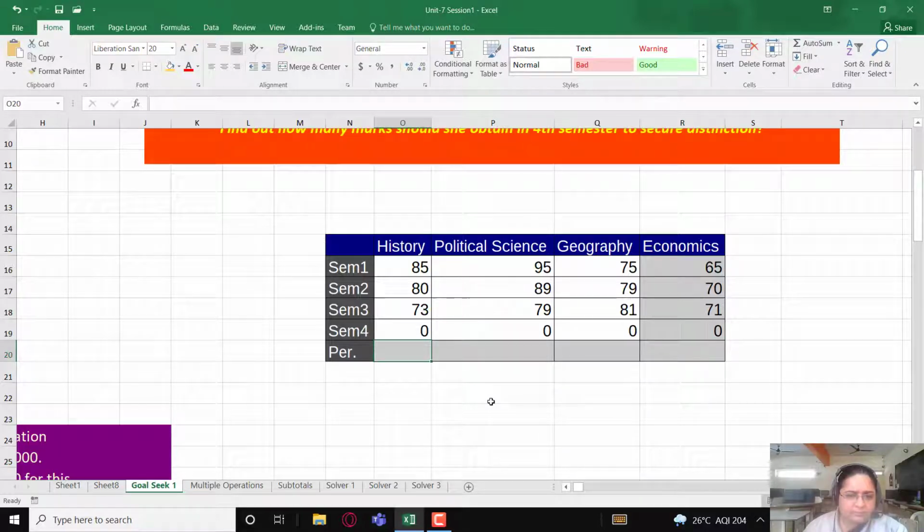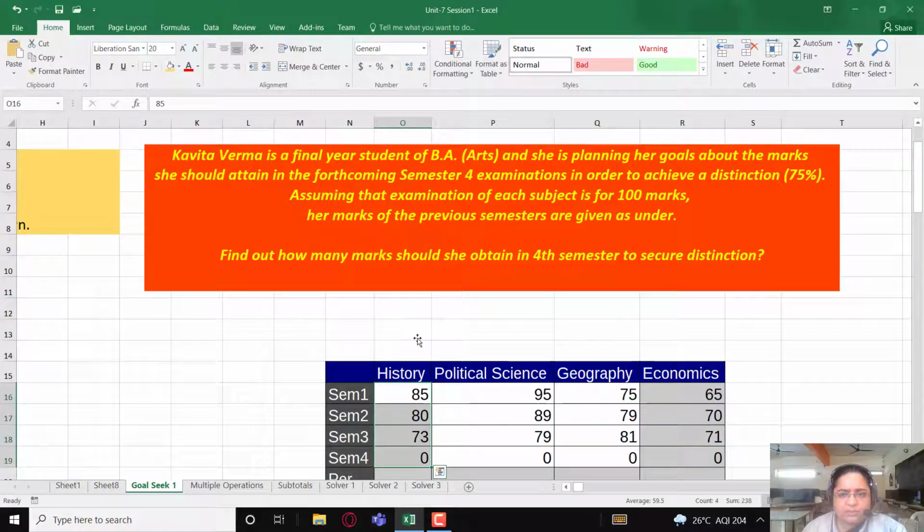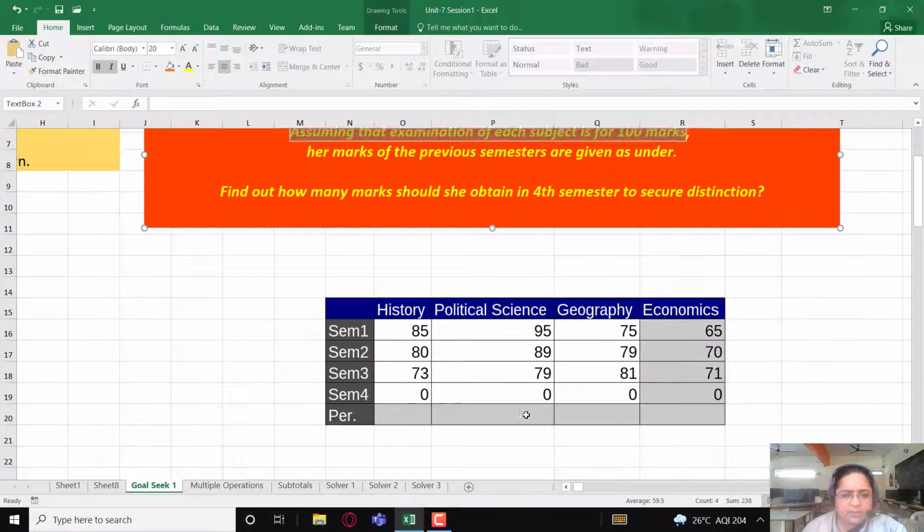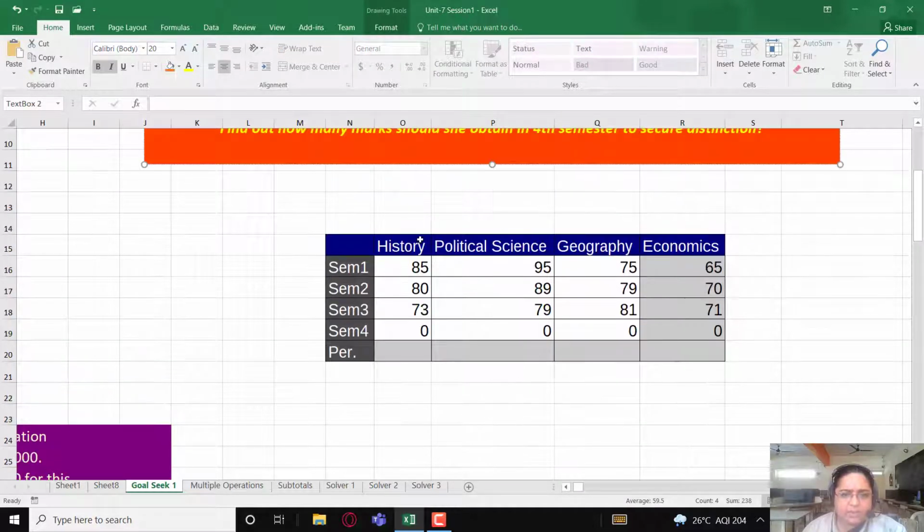average. So for this purpose, we need to see how much weightage is given to each subject. So considering each subject, it's already given in the question that each subject is of 100 marks. That is, all the subjects are weighted equally.